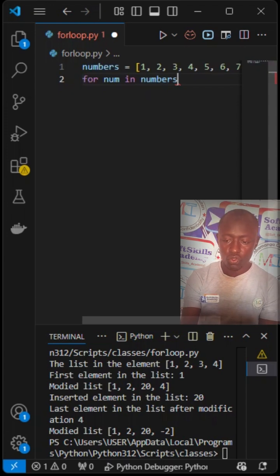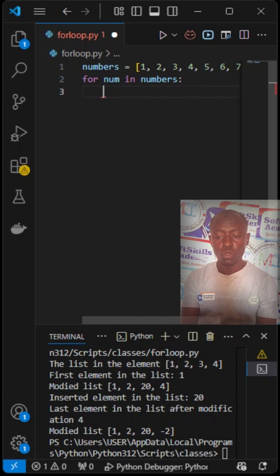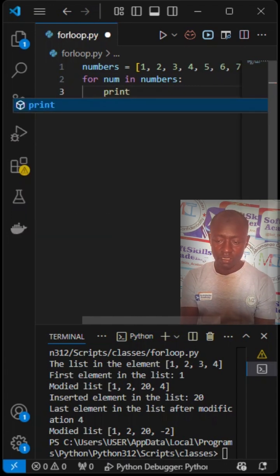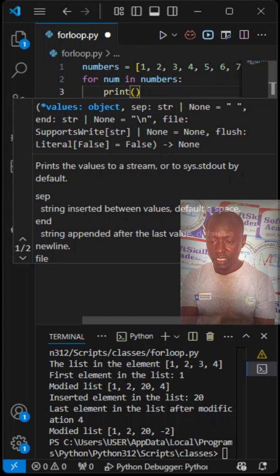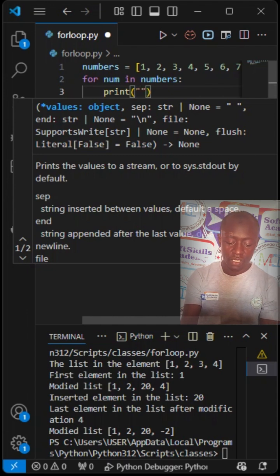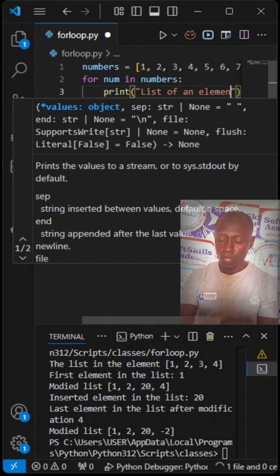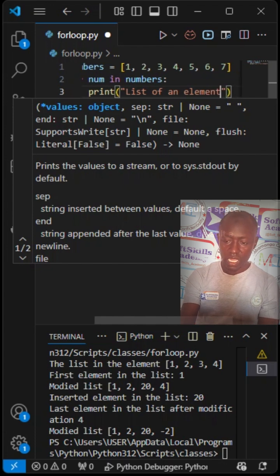Then we have the statement. The statement will always be what you are printing inside it. So do you want to print something to the user, or you just want to list your elements? I always want a user-friendly program, so I might decide to have a list of an element. So we have, just as usual, our curly braces, then we have num.